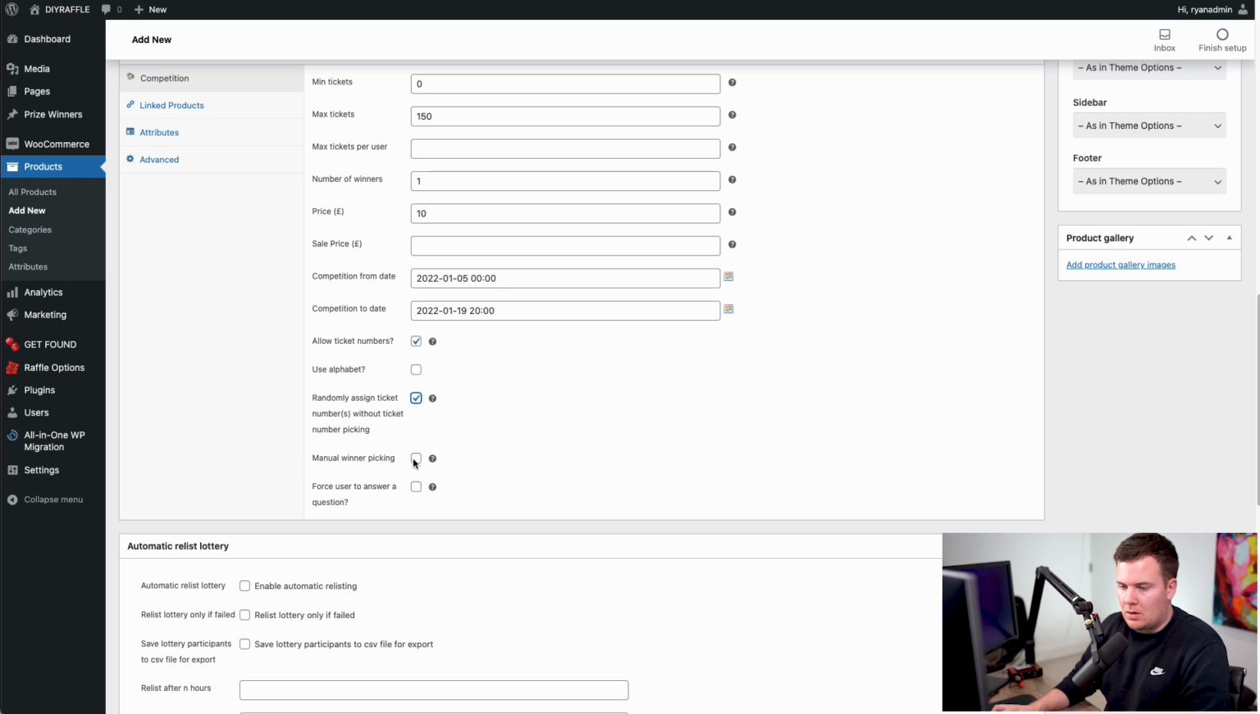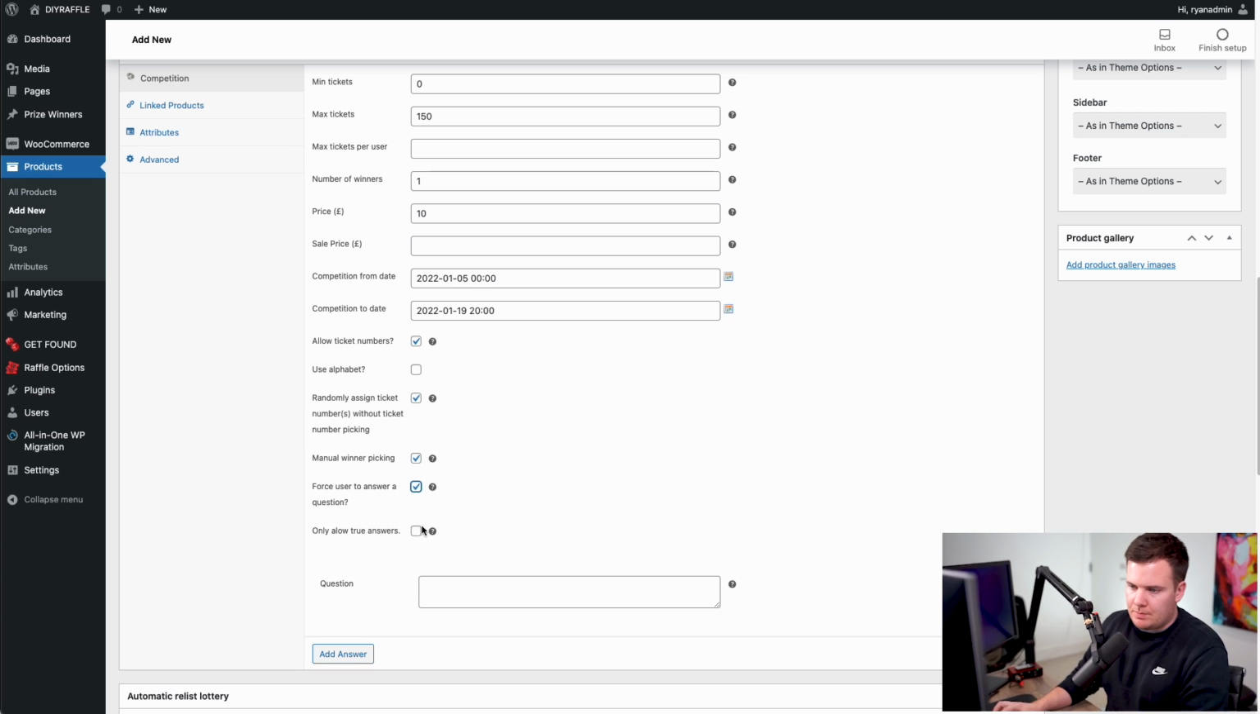Manual winner picking is also another very important checkbox, because if you don't check that, the website will choose a winner for you, where you obviously want to do a live draw. You want to go to Google number generator, pick a winner that way, and not have the website do it for you, or else some people will complain. You can allow only true answers. I would just leave this blank, but it's, again, your website, up to you how you run it.